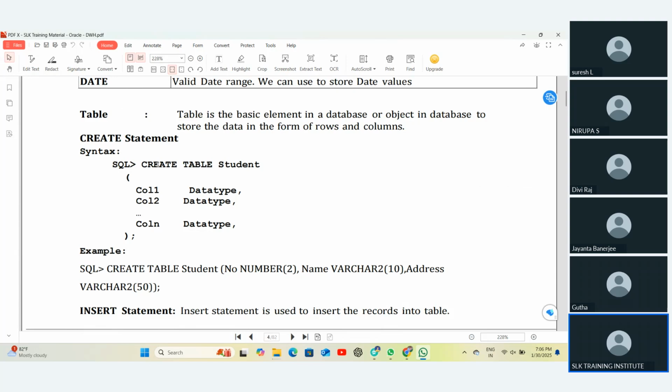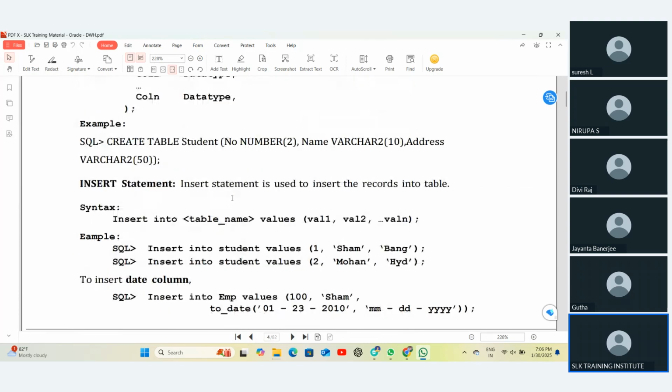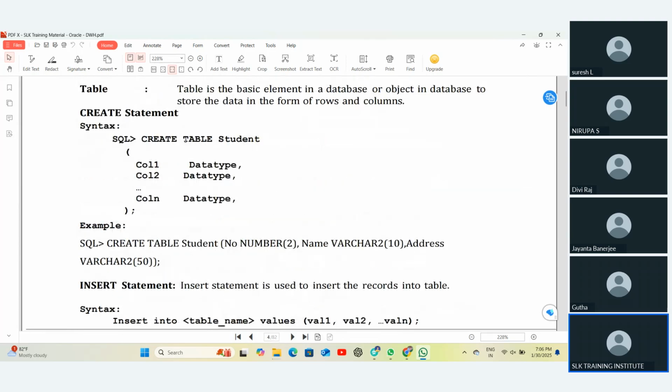Okay, now how do we create a table? If you see in the material, we'll have syntaxes: this is the syntax to create a table, and this is an example. In the syntax, you have to mention the column name and what data type we are going to define. So column, then data type, and like that we can create n number of columns.